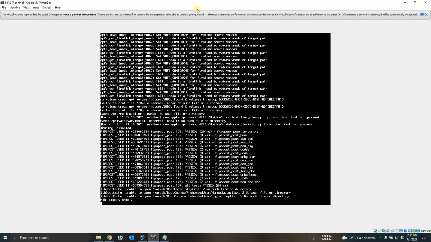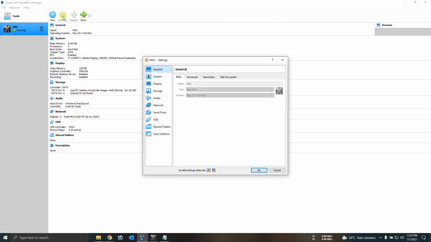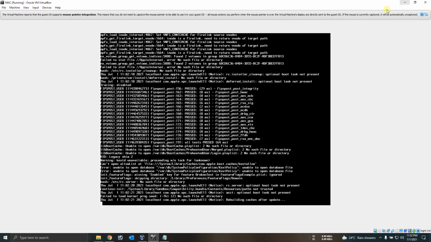And one thing I forgot to say while setting this up: in settings, in System, when you go to Processor, make the processor count as high as you can. Like I made it 4, so that it will not be slow, it will be fast. That was one thing I forgot to mention at that time. Now let the system get rebooted.